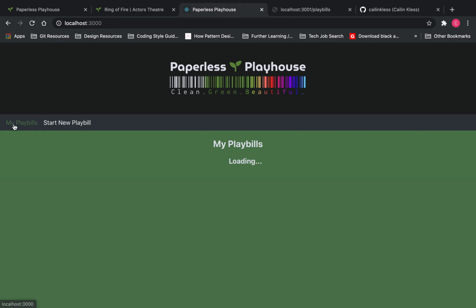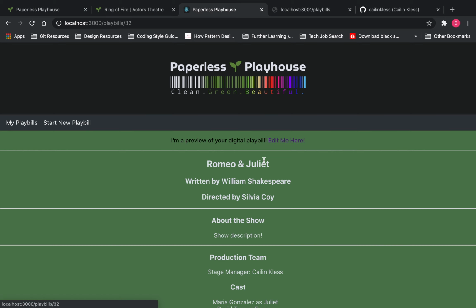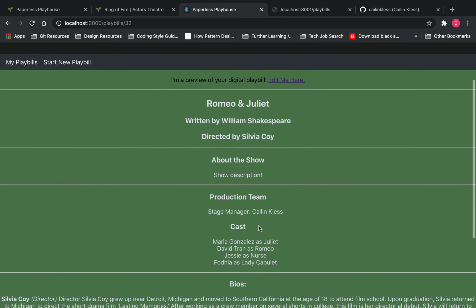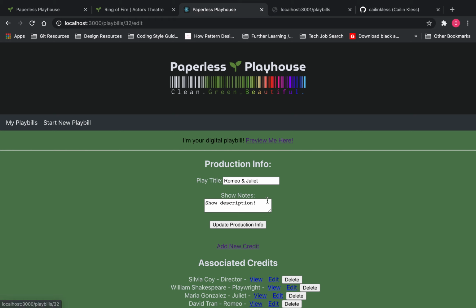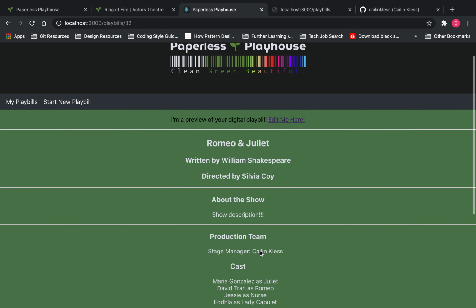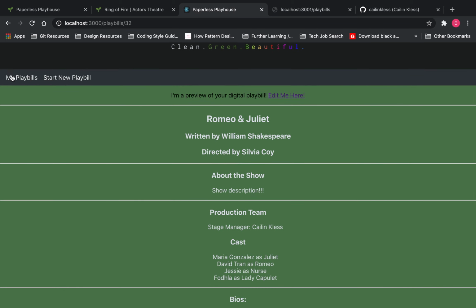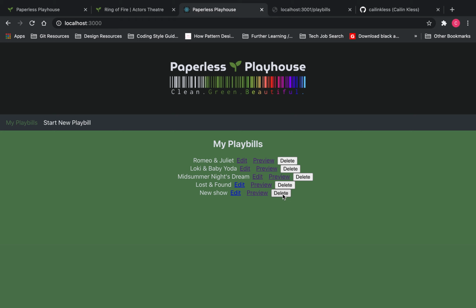There's not too much information there, so we'll go take a look here. You can edit this as needed, update the production info, and then it'll be saved. And you could even delete a playbill. I'll just get rid of that new one I made right now.